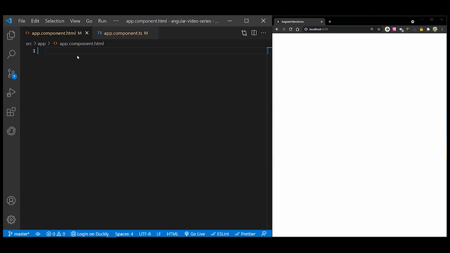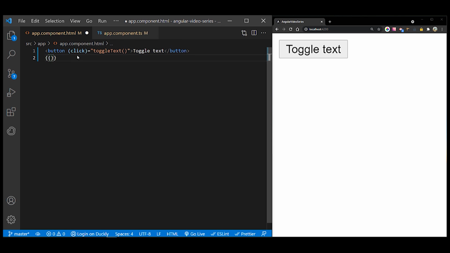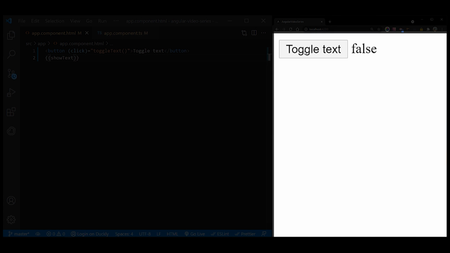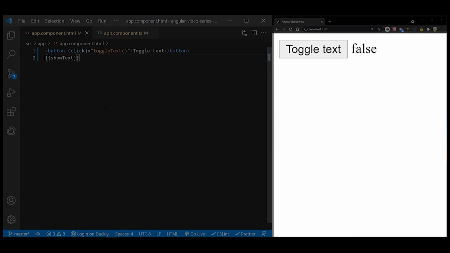So, in the template, I'm going to create a button which will respond on a click event, and it will call this toggle method. Below that, I will just display our showText property. And now, when I click the button, you can see that it toggles its value using template statement. And in this example, toggleText is template statement.